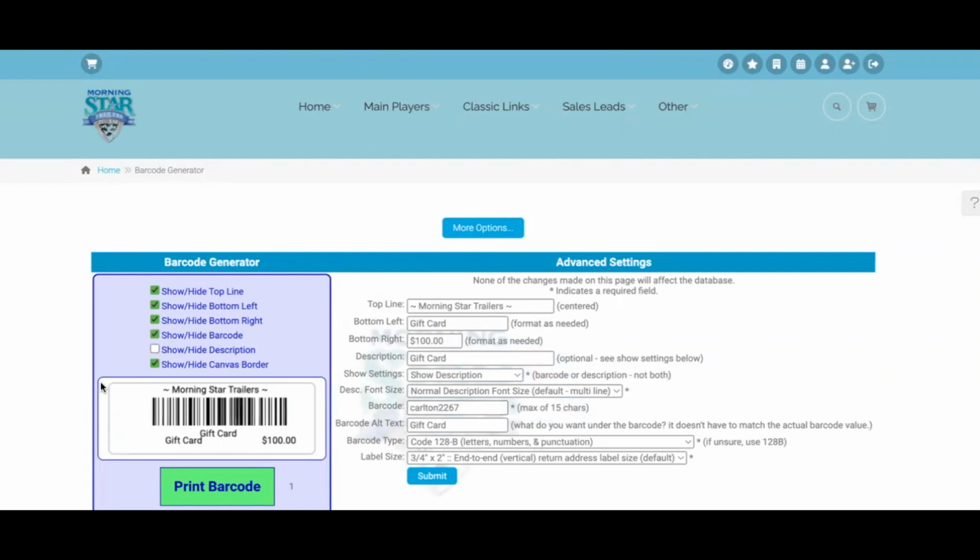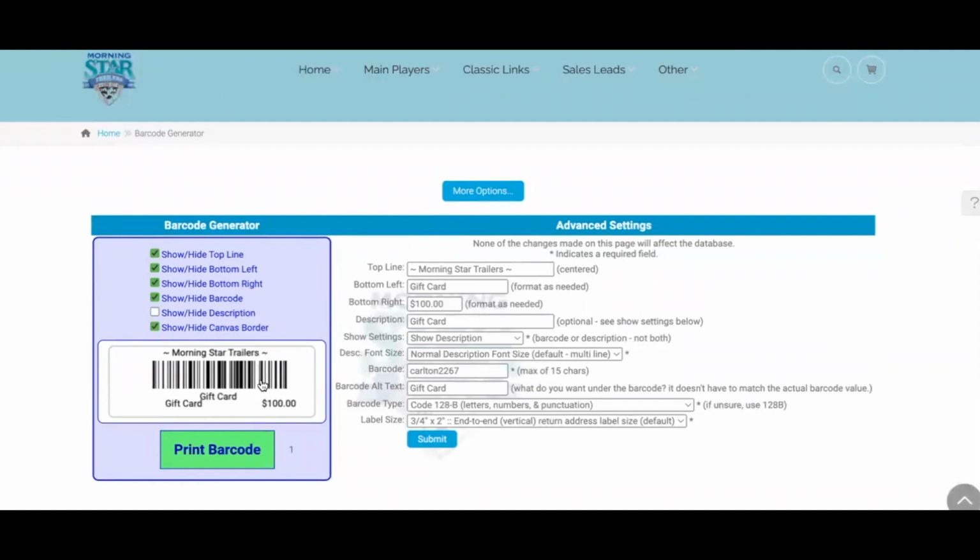And this barcode now you could stick on a plastic key tag, or you could stick that wherever you want. But now this barcode is that Carlton 2267. So you could stick that. But again, we do recommend the physical cards.